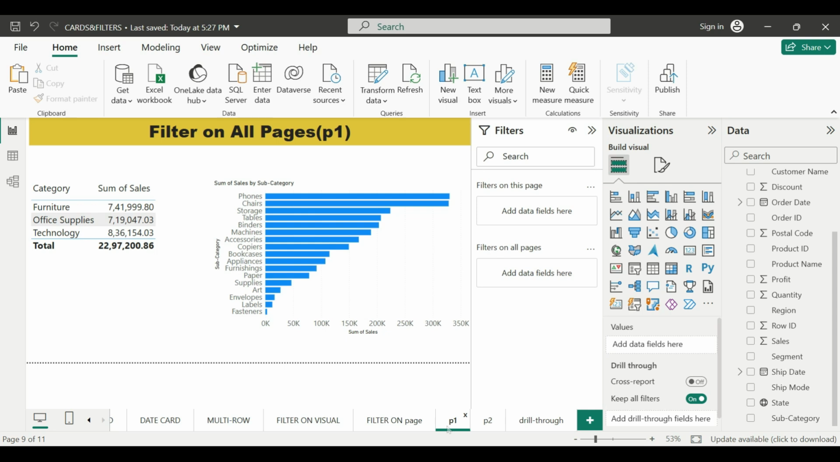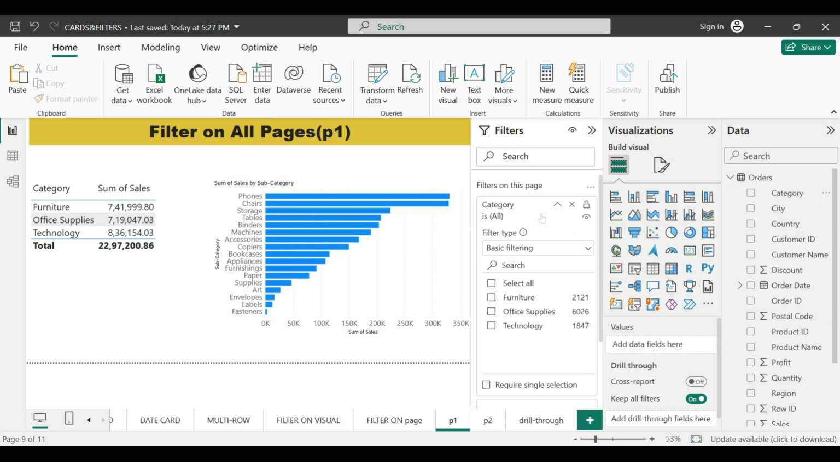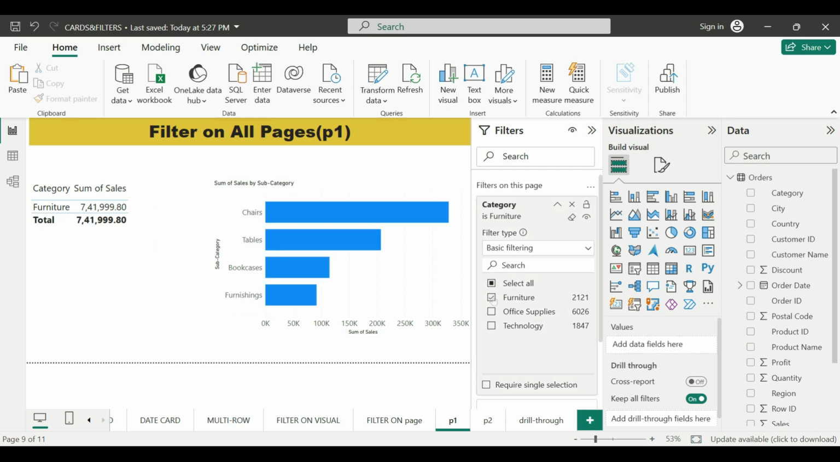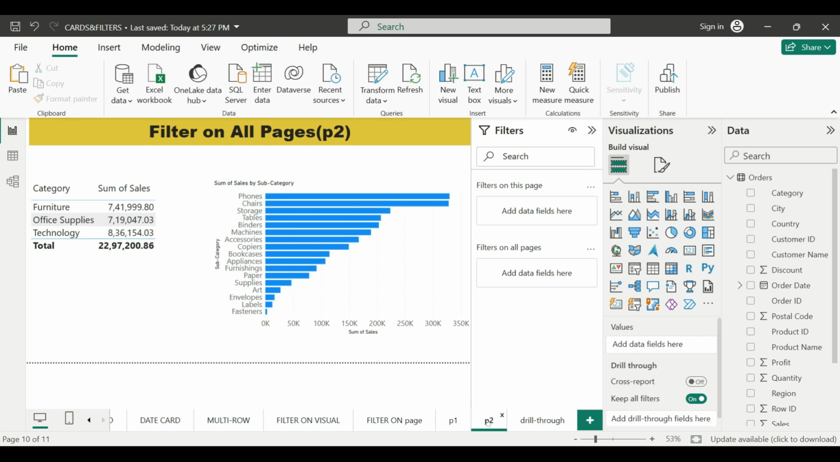So what I will do is apply a page filter here, and you can see the changes. Here I drag and drop category and select furniture, and you can see the changes here. But when I go to P2, you can see there are no changes, right? This page is not affected.